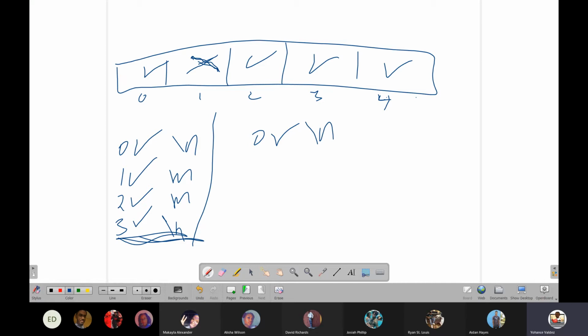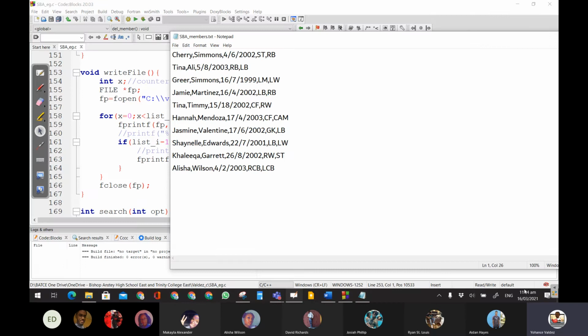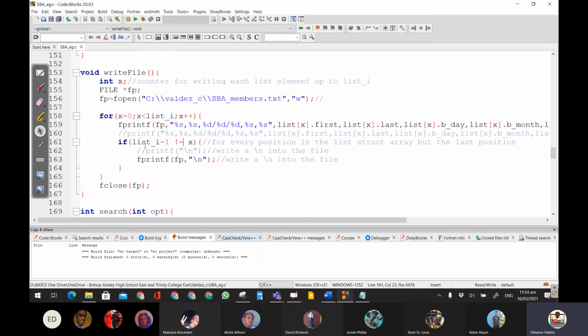So there are some logical considerations that you have to take into place, right? So I'm not writing position 1, I'm writing position 2, \n, position 3, \n, and then position 4 without a \n because I'm not supposed to write the last one with a \n, and I already have code inside of write file that does that, right? I said if list_i at position -1 is unequal to x, then write the \n.